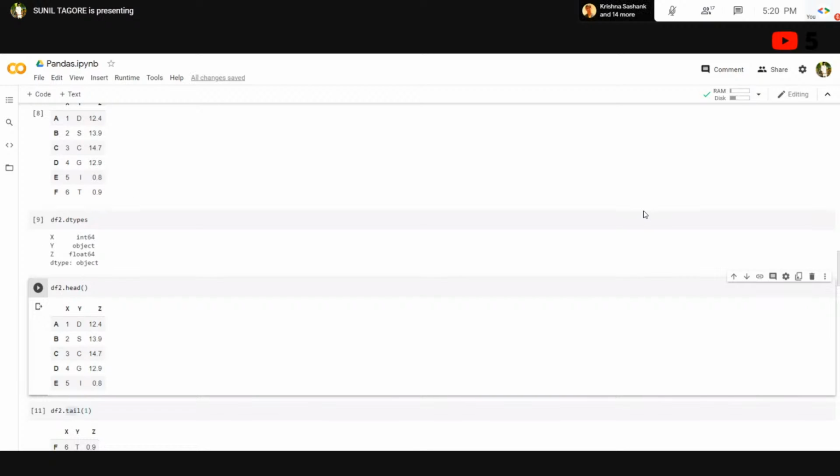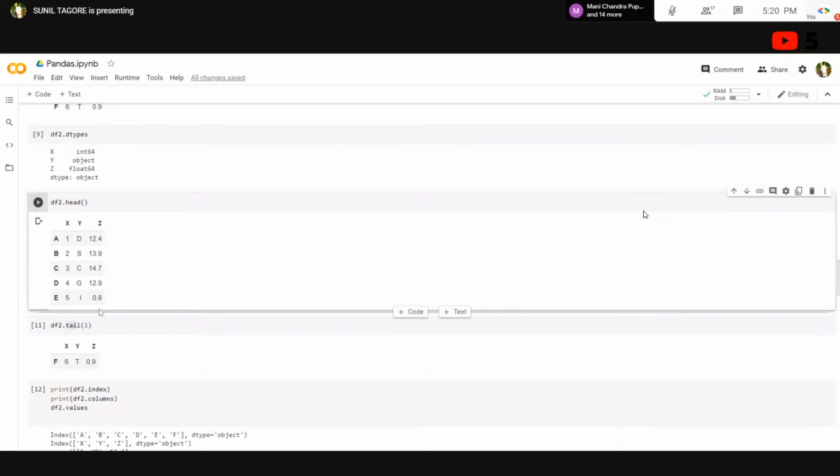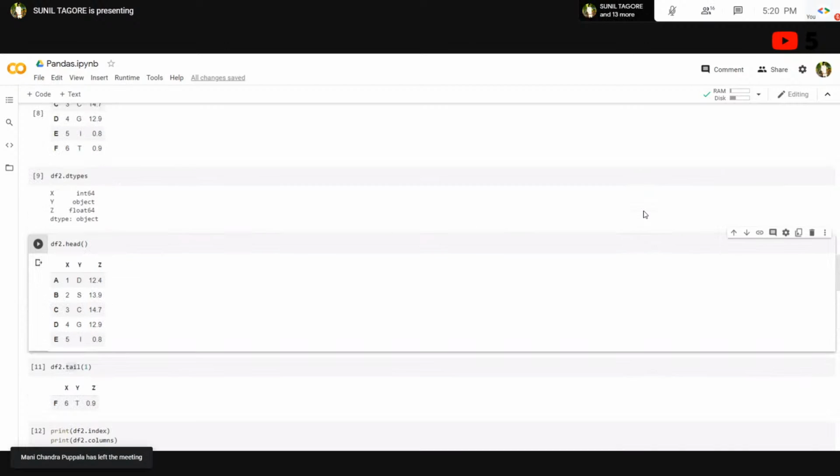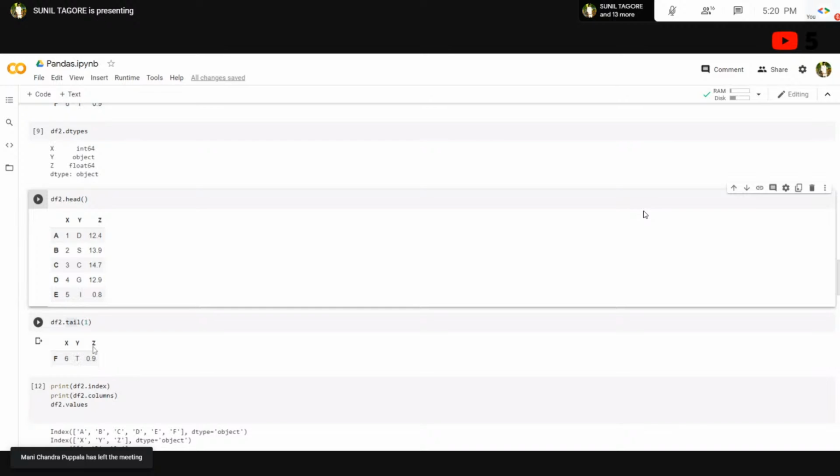Like I have head, I can have tail as well. Suppose I want my last row. If I give 1, I can get my last row. You can see the F row.